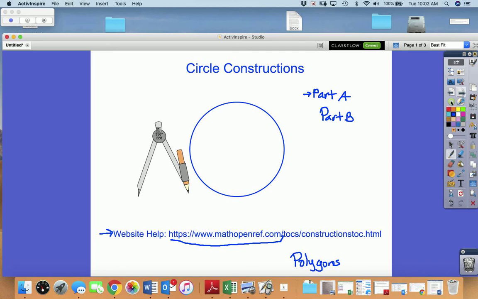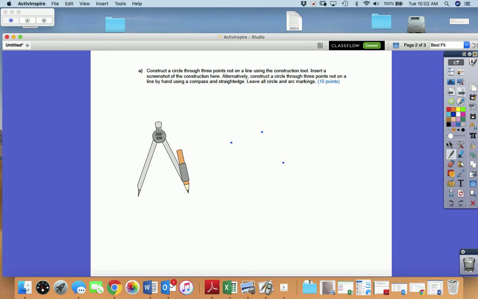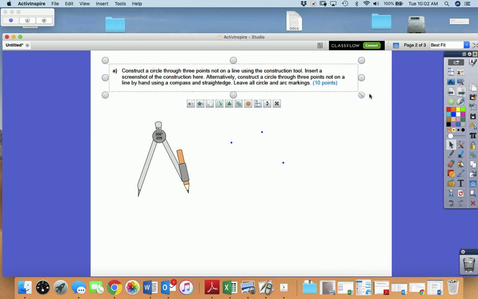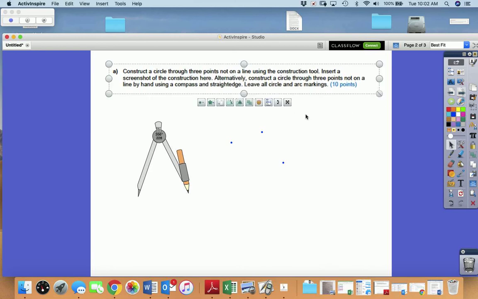So let's go ahead and take a look at our first construction. Our first construction says construct a circle through 3 points not on a line using the construction tool. And this is from the actual document. You can either put in a screenshot, or like I said, I recommend doing this on another piece of paper and doing all of them by hand, and then just leave a space underneath each one to answer the questions from part B. So here I have 3 dots.